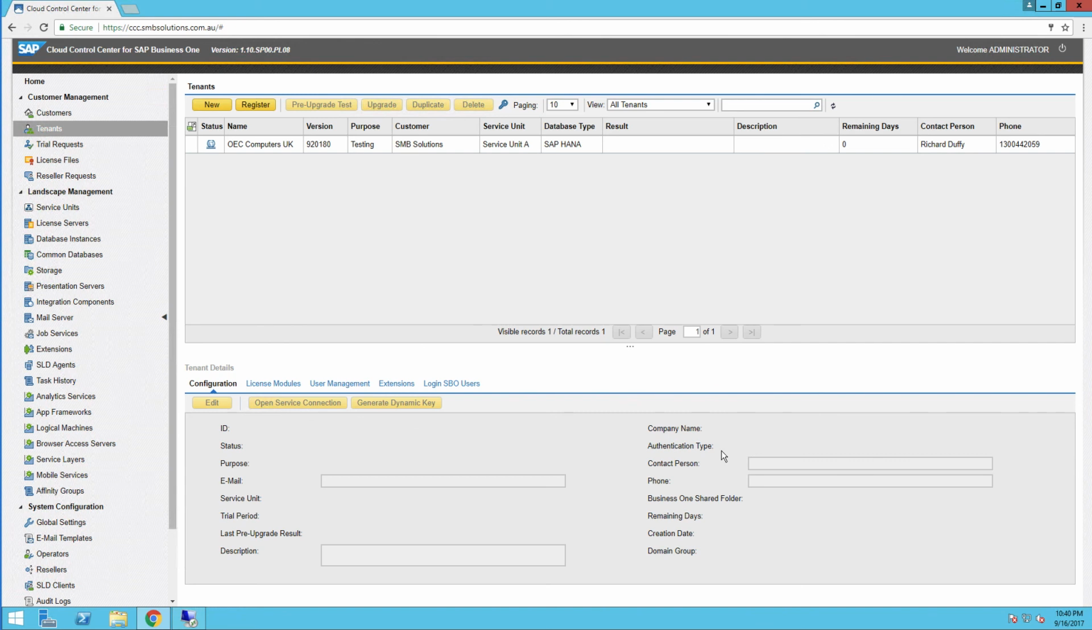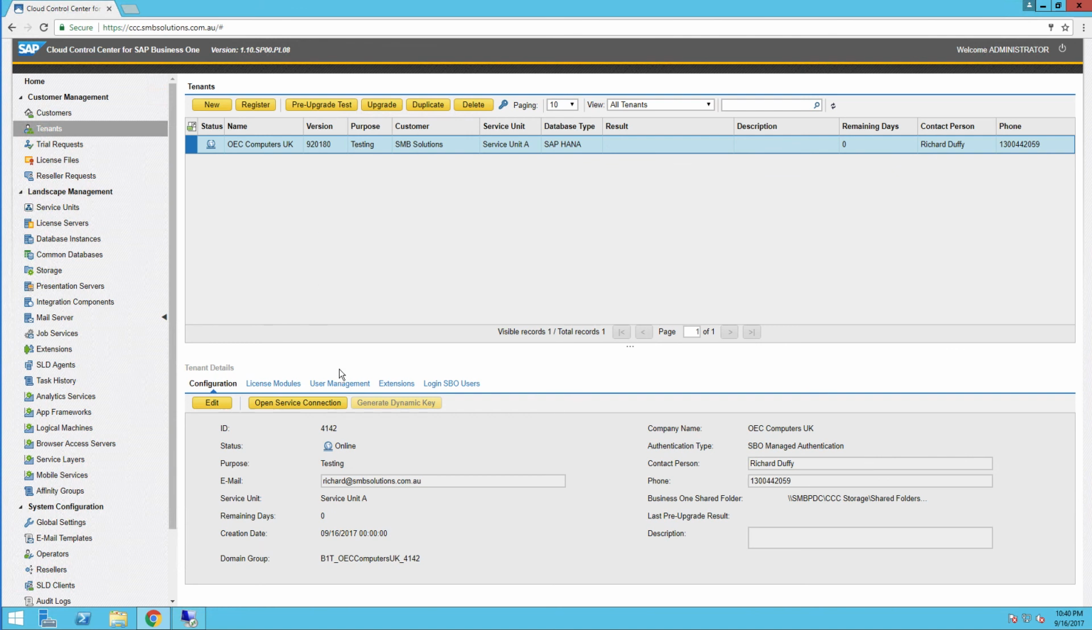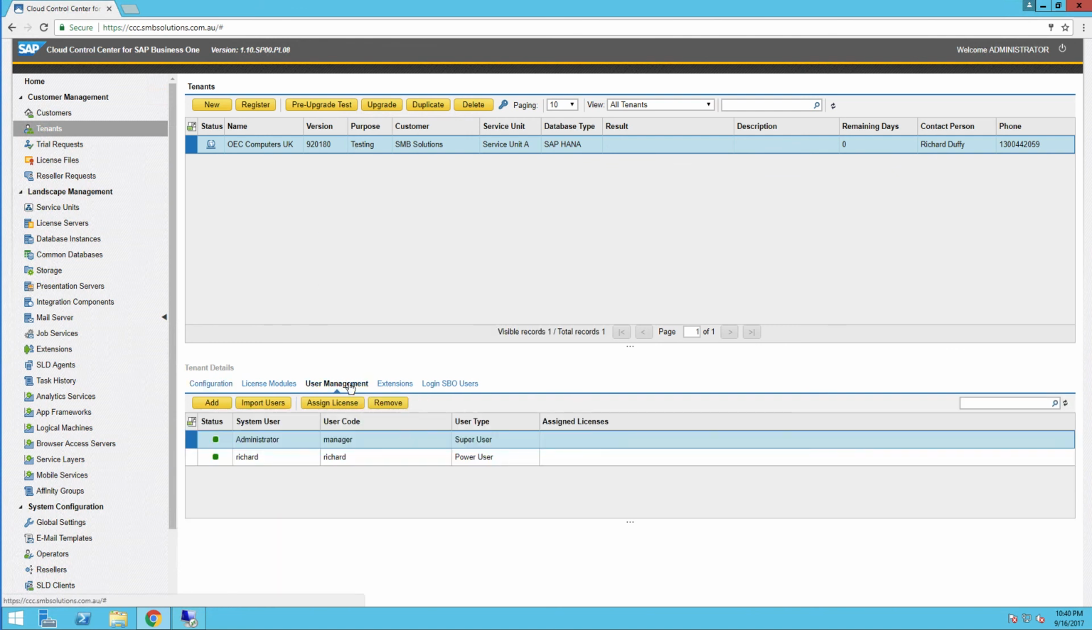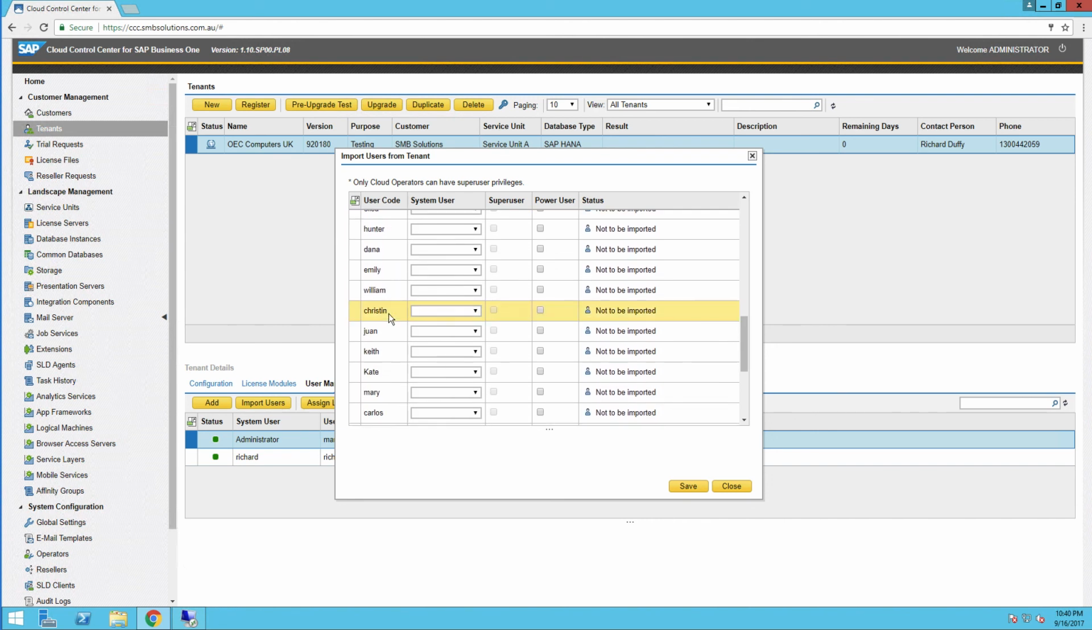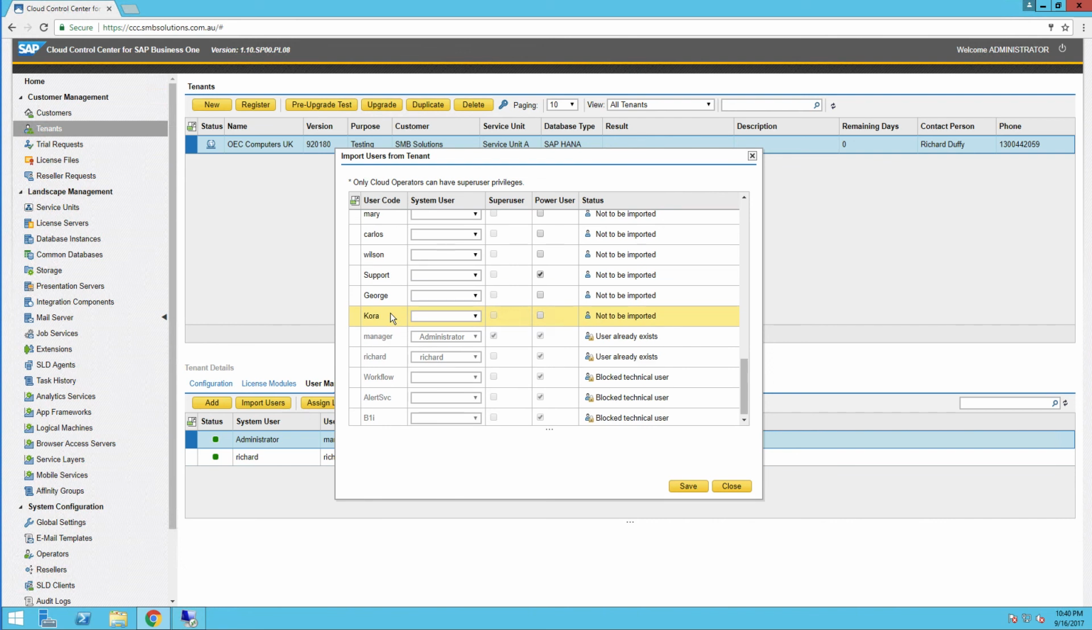When I go in here and say finish, what you'll see, when I've got my customer selected, is that I can come into my user management and say, all right, I want to import users. It then goes into the system and finds all the usernames that are in the database, and gives you the option to select that you want to bring that user in, flag them against one of these roles, and potentially create a new user for them.